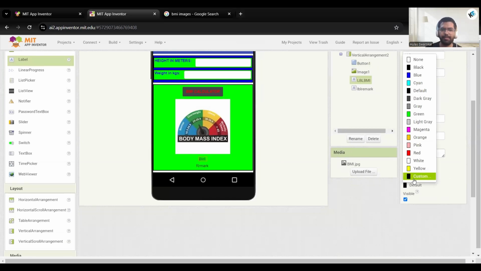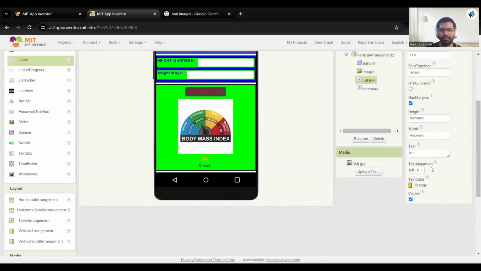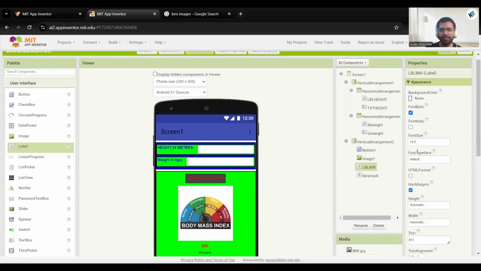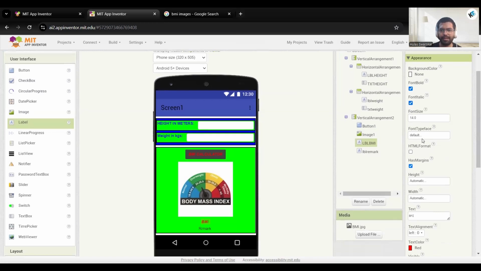So for LBL BMI, we can highlight the value with, let's say, red. So it will look proper, and the text also bold, italic, and size. If you want to change, you can type the value. I'm just typing 16 here. Okay, or you can increase the size also. Let me type 20 here. Let's see. Yeah.